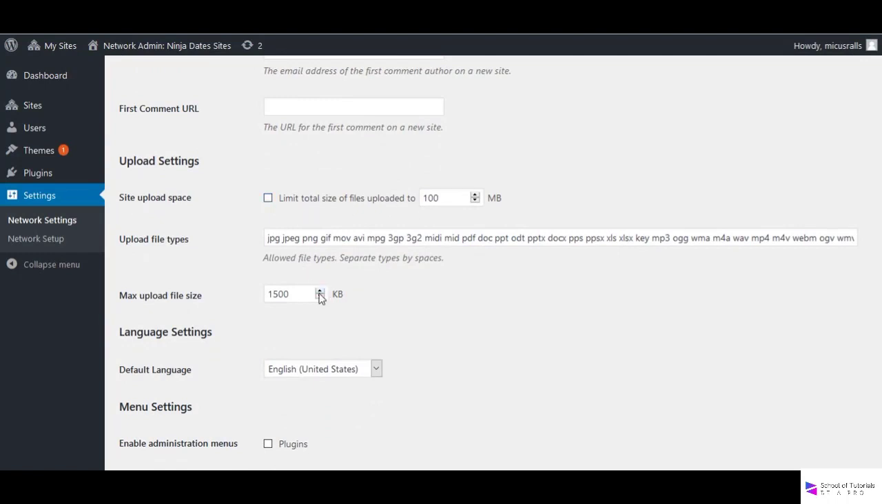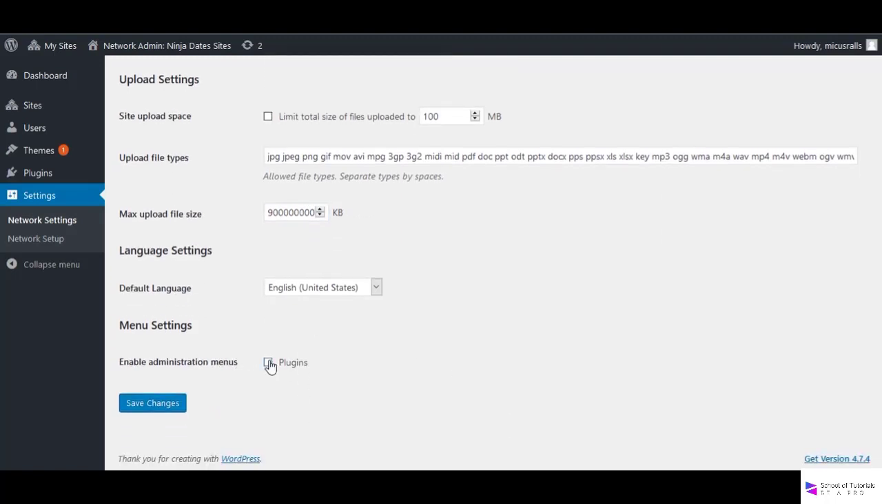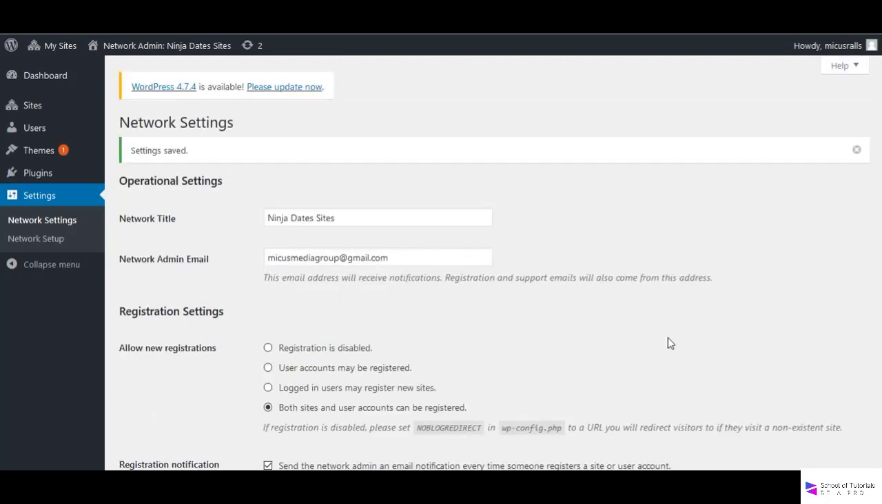But let's see. Limit is 100 megabyte. You can increase this file size limit. It's 1500 KB. I'm gonna change it to 9. I'm gonna change this to 900,000. 9 million. No, I'm gonna change this to 9 million or 900 million. Okay. And click enable administration menus plugins and hit save. Okay, so now users and sites can be set up.